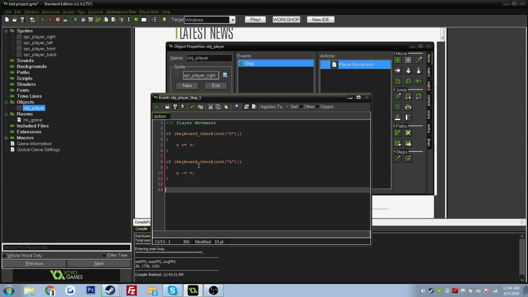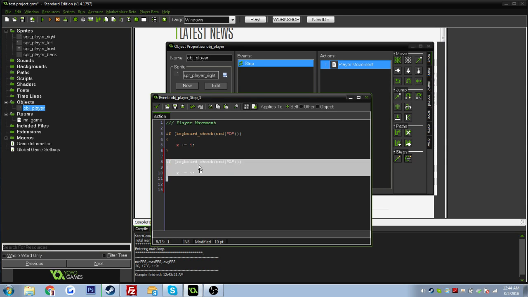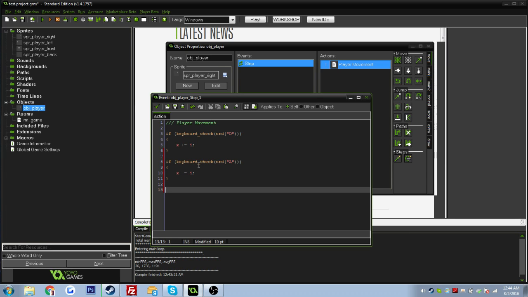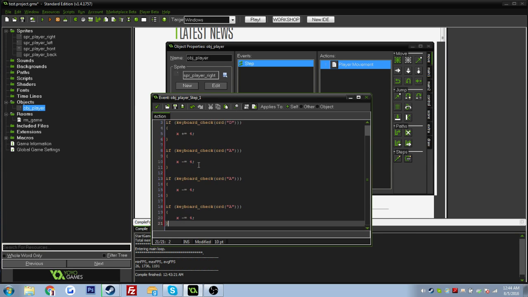Okay? Now, I would just copy this code because we're going to have to paste it 2 more times. Copy the code, paste it 2 more times. Change this one to W, and change that one to S. So if it's W and S, that's up and down. So instead of X, we're going to change that to Y. So Y is up and down. Remember that. X is left and right, Y is up and down.